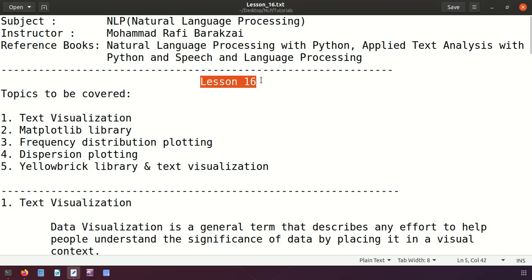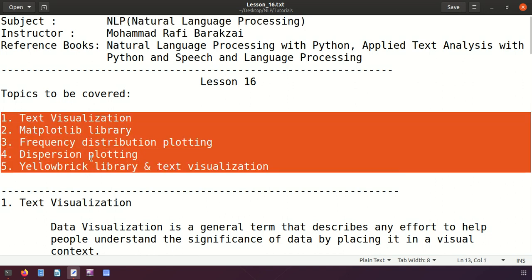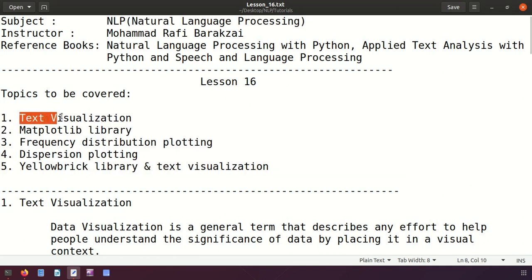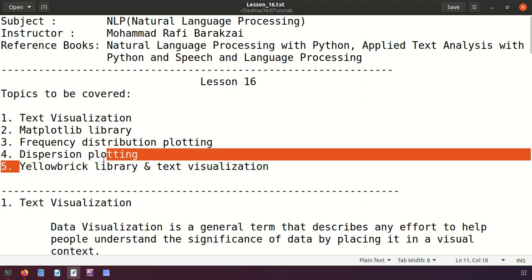Hello friends, this is lesson 16 of NLP, Natural Language Processing, and in today's lesson we are going to cover the following topics. First we will be discussing text visualization, then we will see the Matplotlib library, frequency distribution plotting, dispersion plotting, and at last we will see the Yellowbrick library and text visualization.